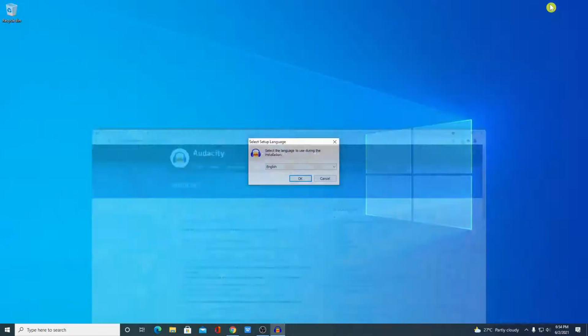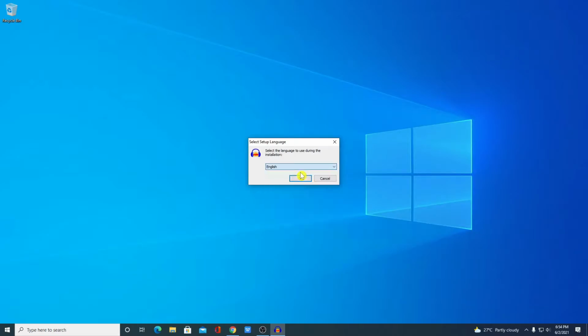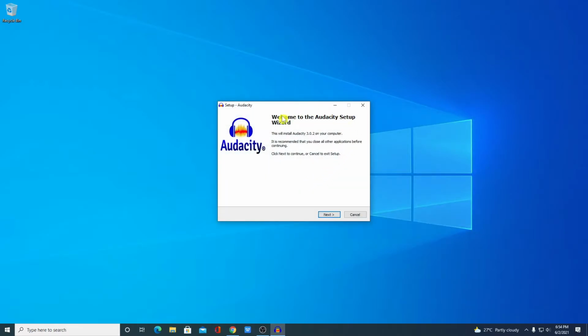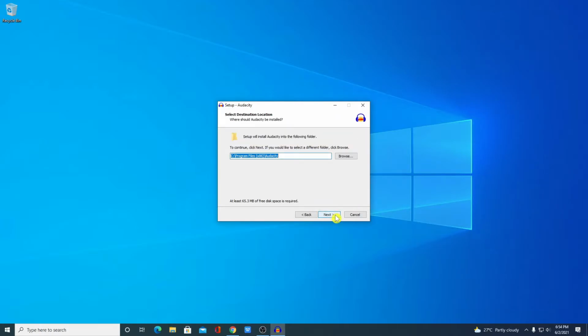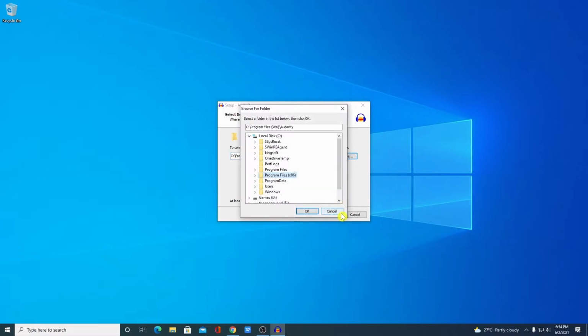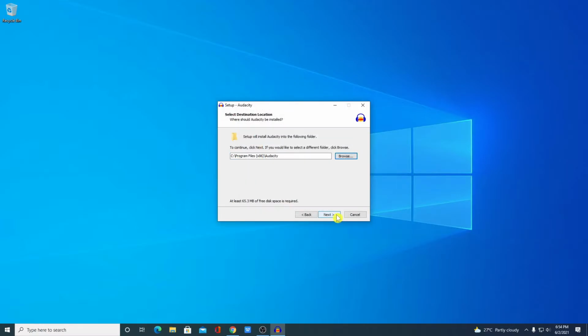Let me minimize the browser. Here simply select your language, then click on OK. So this is the setup window. Here simply click on next. Here we have some license agreement. Simply click on next. And this is the default location where Audacity is going to install. If you want to change this location, then you can change it by clicking on this browse button. But I will suggest you keep it default, then click on next.